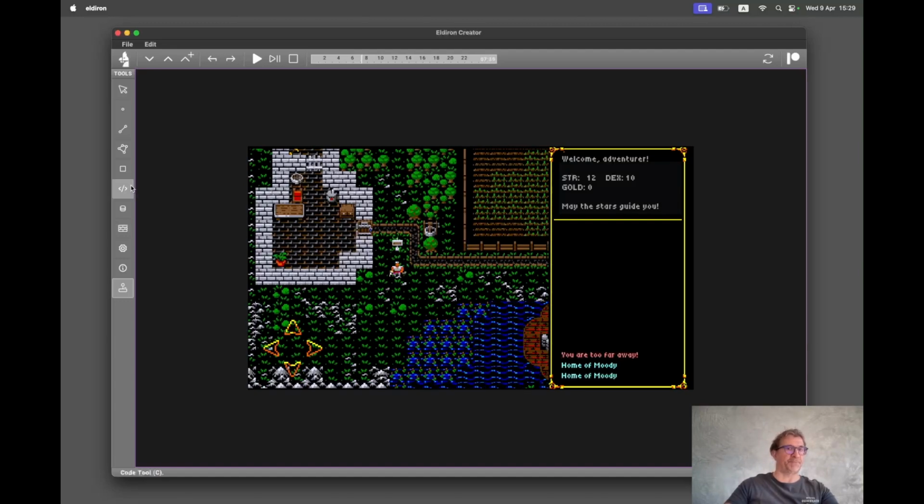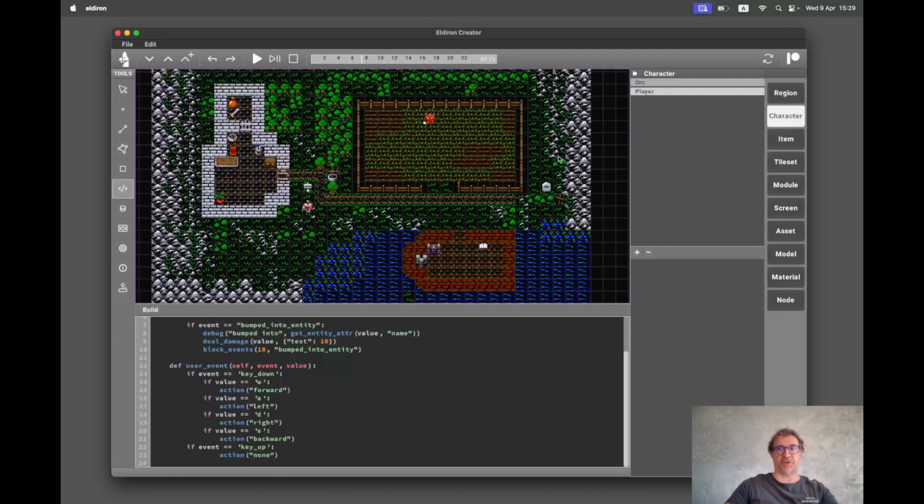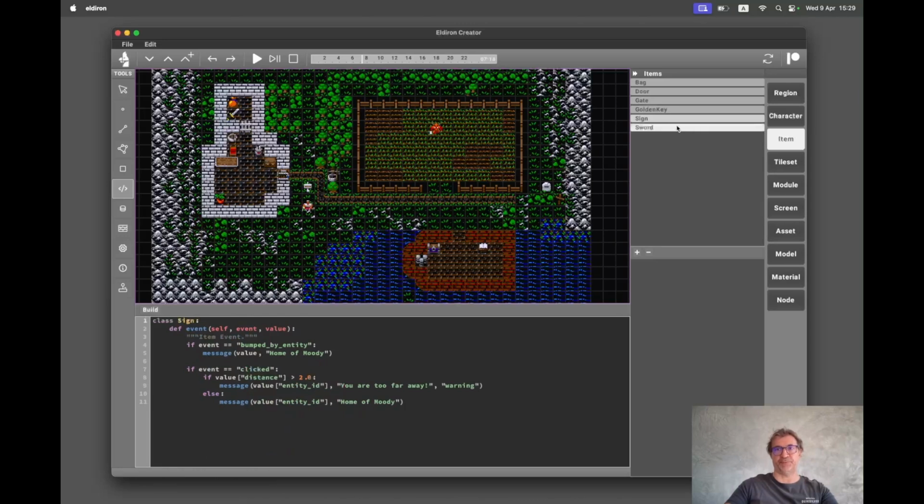All right, so let's go to the map, code tool, item, sign. And here we have the code for the sign item. And what is actually happening when somebody bumps into the sign, bumped by entity, I send a message to the user that is, the value is and the character ID which bumped into it and the home of Moody message.